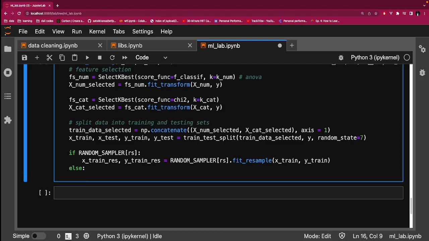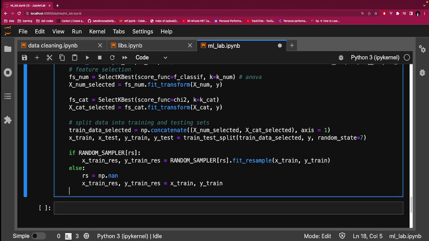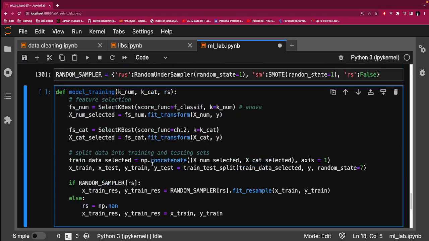Else we are going to say RS equals np.nan. You'll see why I did that. Then these will not change. They will just be these values. And we are done with the undersampling and oversampling in case we pass any of those parameters here.